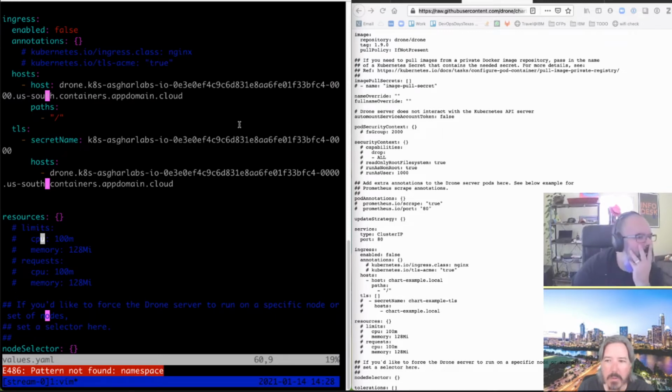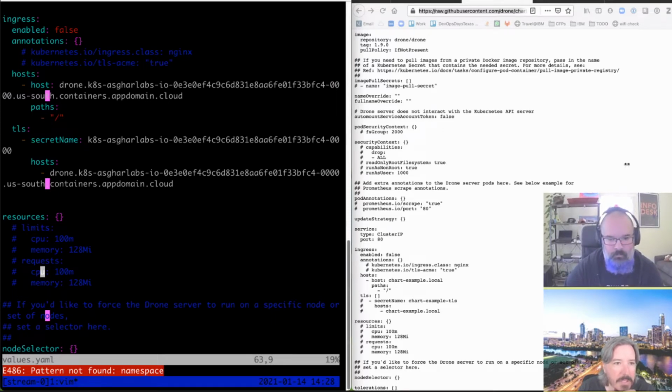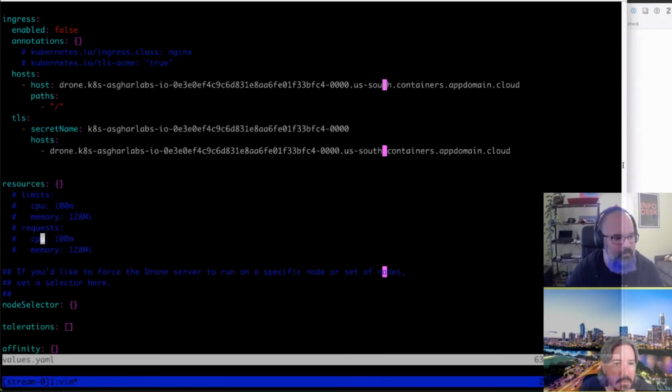What are you looking at? Inside of the chart? You don't specify the namespace inside the chart. You specify it on the command line when you do the install. That's right. My bad. No worries. All right. So you've got the hosts set up. You've got the secret name set up. You want to change ingress enabled to true. That's a good point. We shouldn't need any annotations because we're taking the default stuff. Correct. And then did you change the service type to be node port?